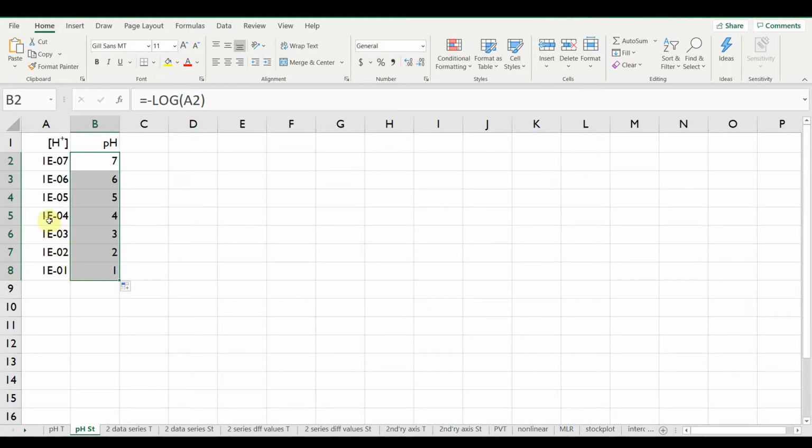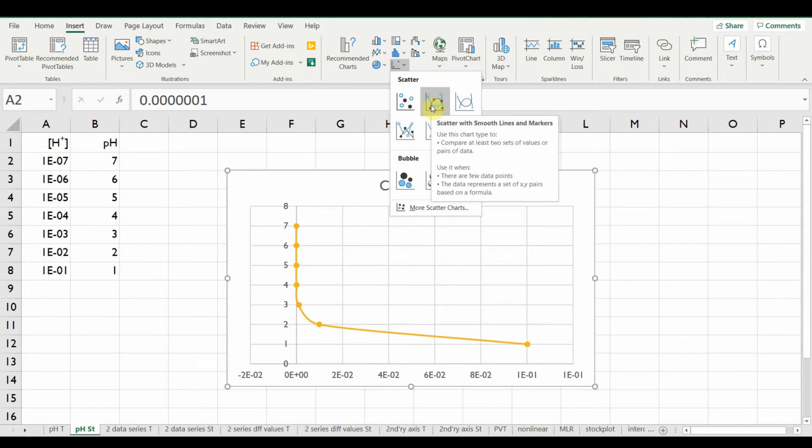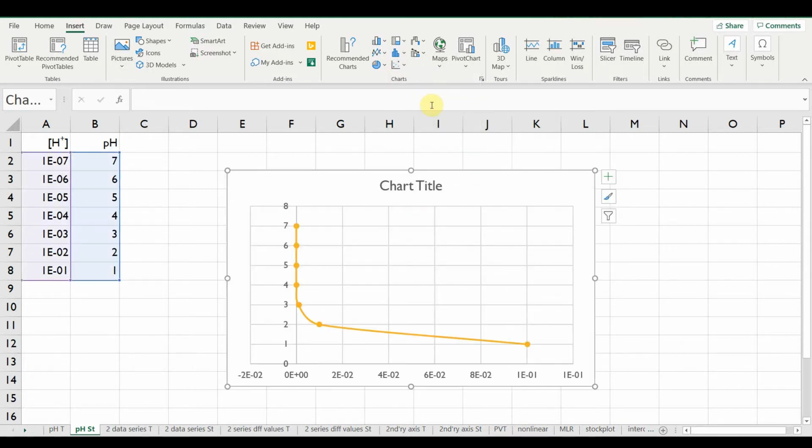All right, let's chart this using a scatter plot. So select the X and Y values, and by default, X values are in the first column and Y values are in the column to the right. Go to Insert. We'll choose a scatter plot. We'll choose with smooth lines and markers.